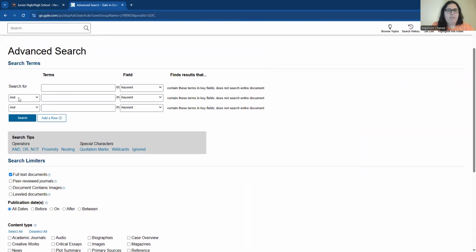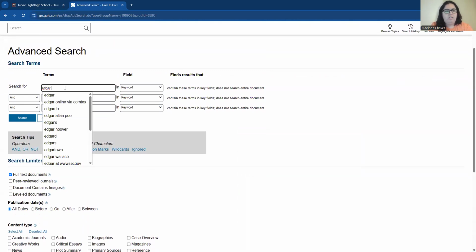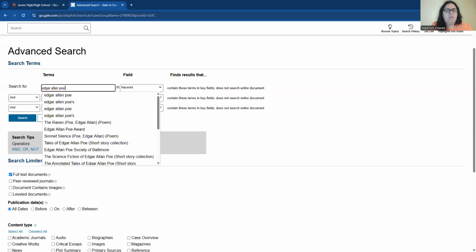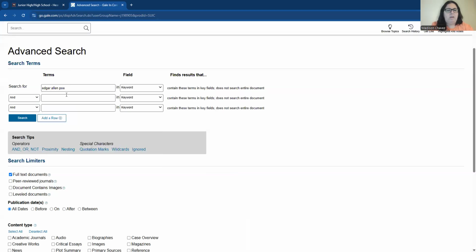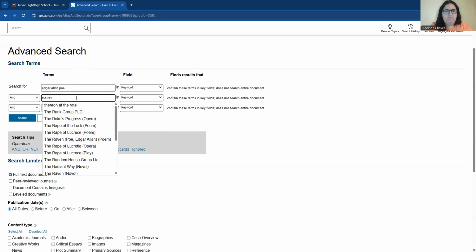Again, you can type in, I'm going to do something different. Edgar Allan Poe, and I want to look up not just any Edgar Allan Poe, I want to specifically look up one of his poems, The Raven.